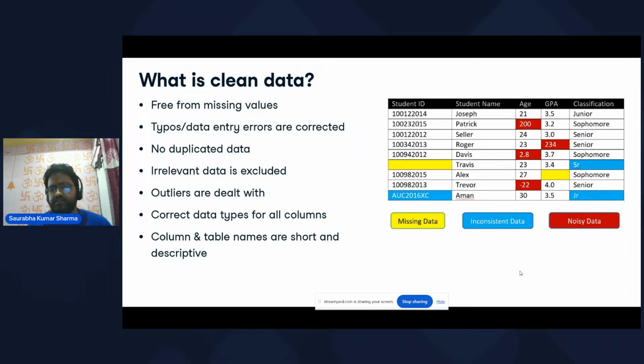Every person, whether you belong to data engineering, data analyst, or any kind of stream, can easily identify what is wrong with this, right? As already mentioned, the yellow one is missing data. Student ID should be there. If the ID is not there, that means the data is not correct. Second, GPA should be there. If GPA is not there, that means data is missing, right?